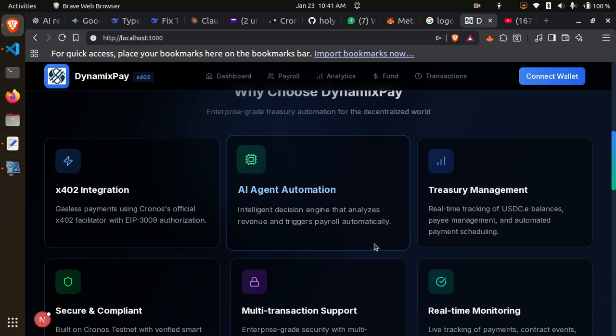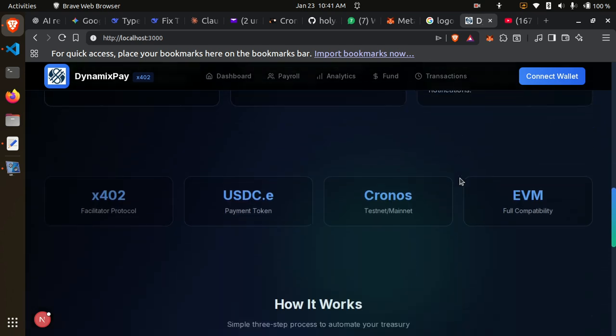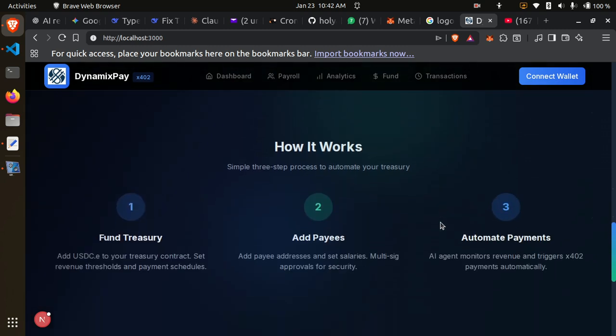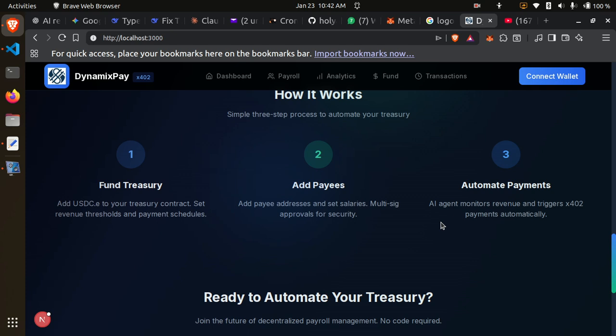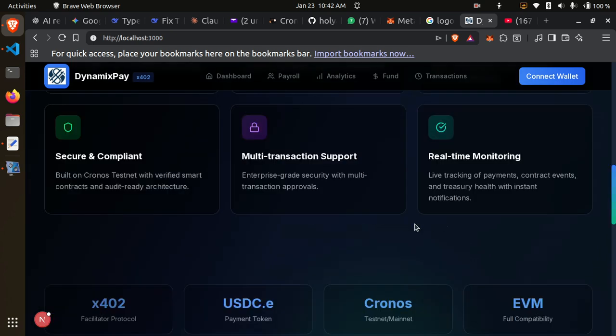So why do you have to choose DynamixPay? x402 integration, AI agent automation, treasury management, real-time monitoring, secure and compliant. We use the USDC native to x402 for this work. How does it work? Making payment or payroll is as simple as 1, 2, 3. Ready to automate? Let's get started.